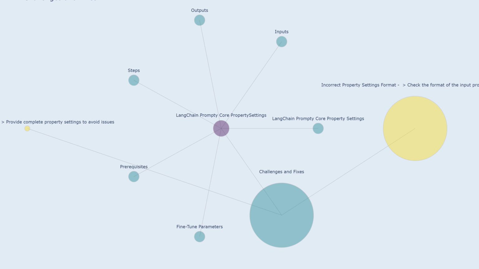Challenges and fixes. Incorrect property settings format refers to a situation where the property settings provided by the user are not in the correct format or syntax expected by the system. This could lead to errors in interpreting and processing the instructions, resulting in unexpected or incorrect outputs. Check the format of the input property settings refers to the first step in troubleshooting incorrect property settings. It involves carefully reviewing the provided settings to identify any errors in syntax or structure, ensuring they comply with the expected format for the system.